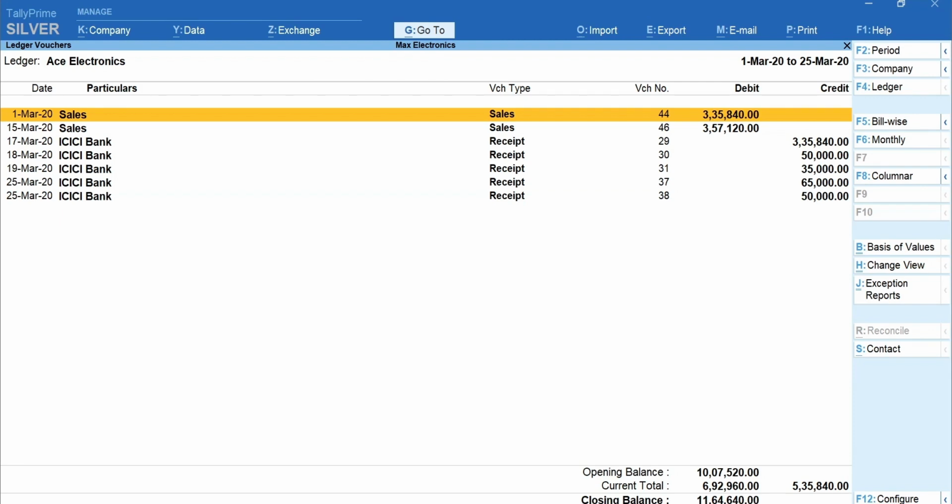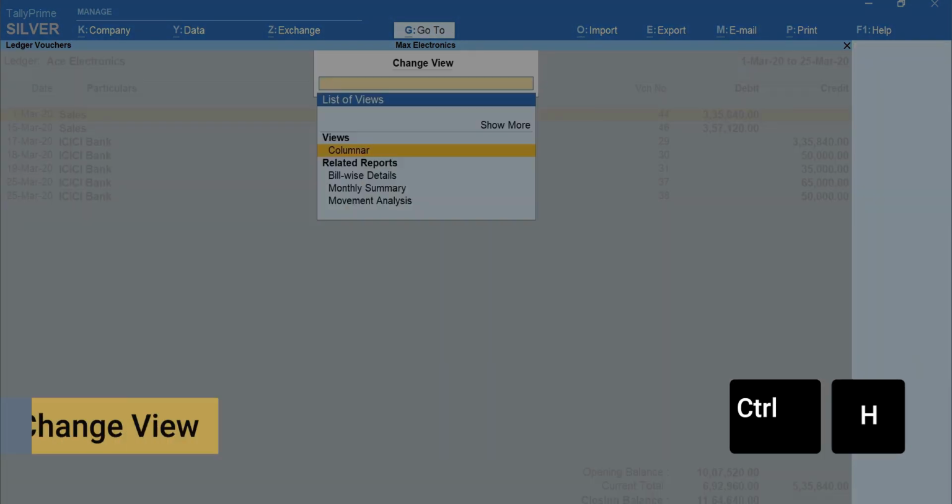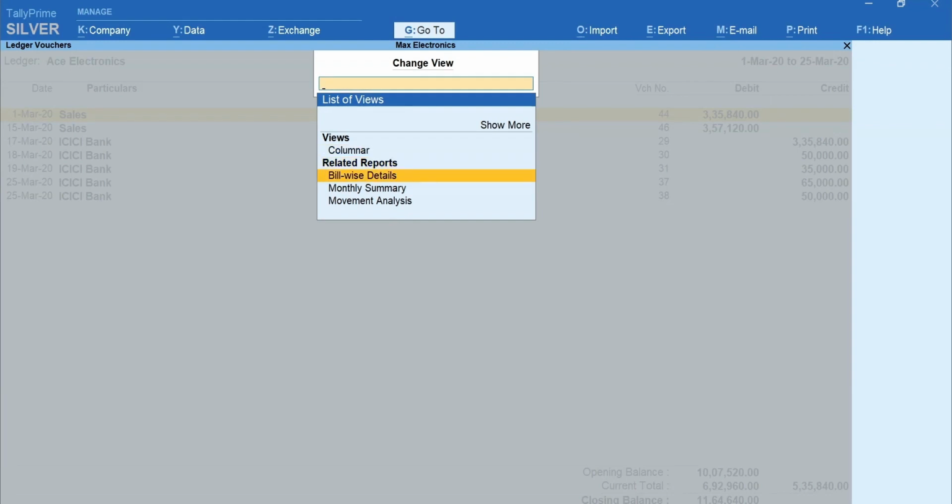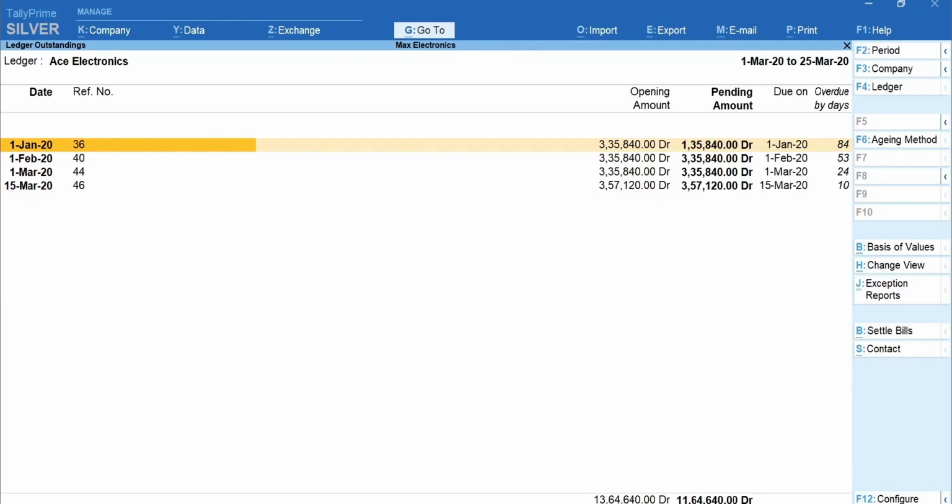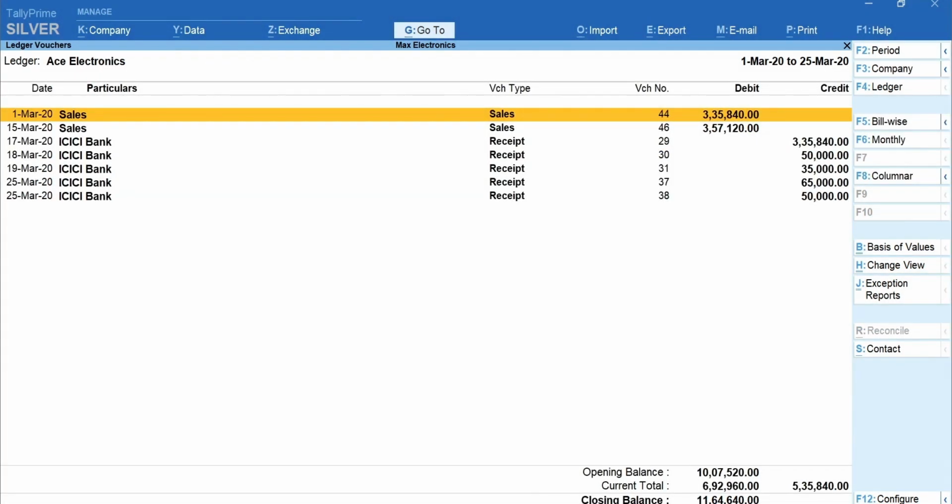Now that you are viewing the ledger report of the party, it's quite natural that you wanted to view the pending invoices of the party. Tally Prime is flexible to understand this and allows you to change the context of the business reports you are viewing. To change the view, press Ctrl+H for Change View. Select Bill-Wise. Amazing! At a click of a button, you can change the view of business reports the way it suits you. Once you have done your analysis, press Escape to come back to the same report.